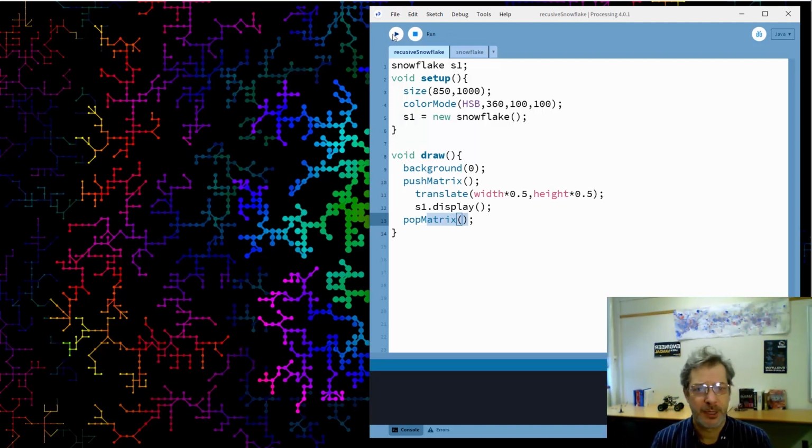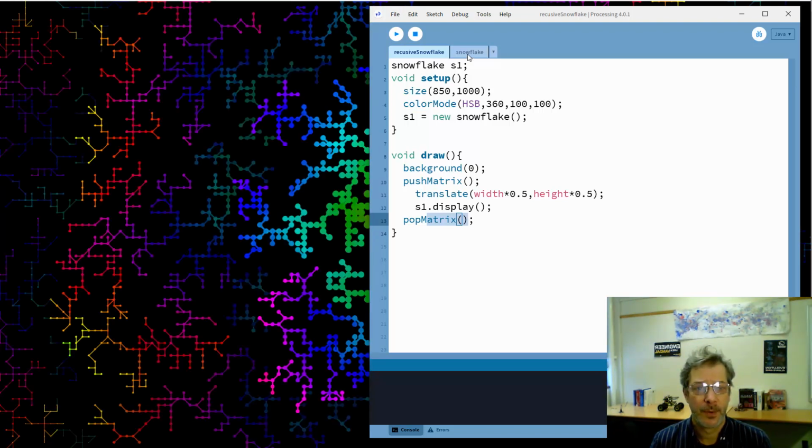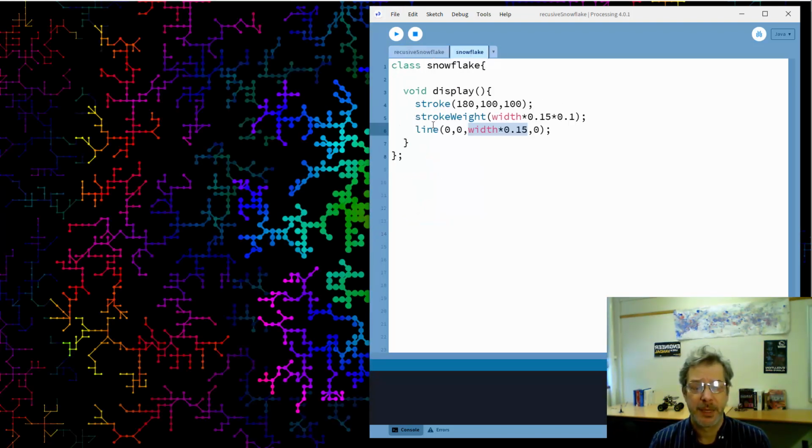And so if I run this, we're not going to see much of a difference, except that now our first snowflake branch is drawn in the center where we wanted it. Okay? So now let's take that idea of transformations and use it to turn that single branch into 6 branches. So I'm going to go back to my display and I'm going to use this same notion of changing my coordinate system, but in this case, instead of translating it, I'm going to rotate it.